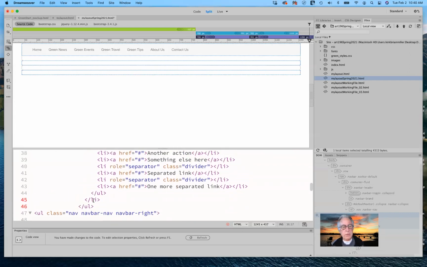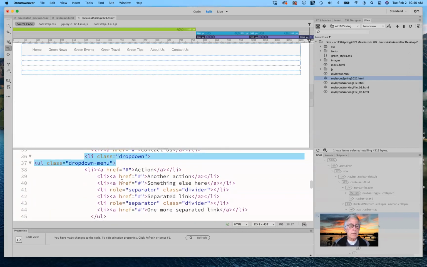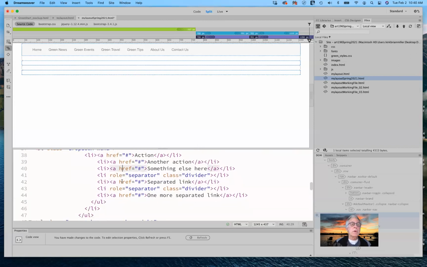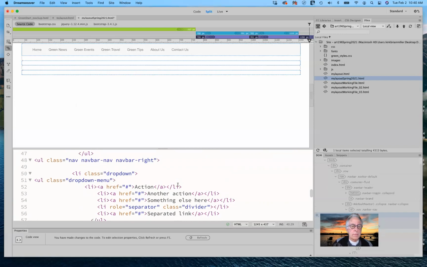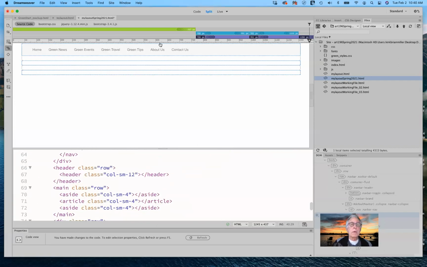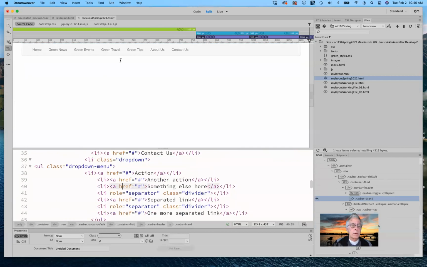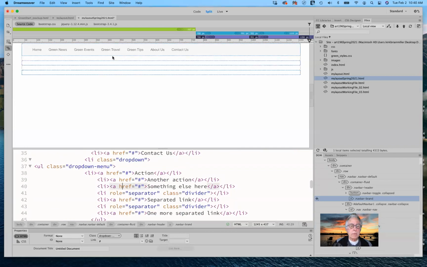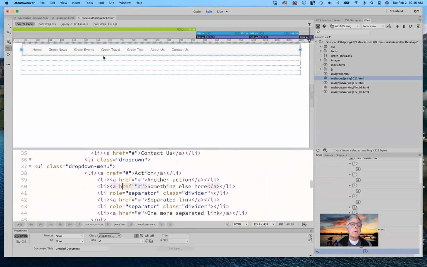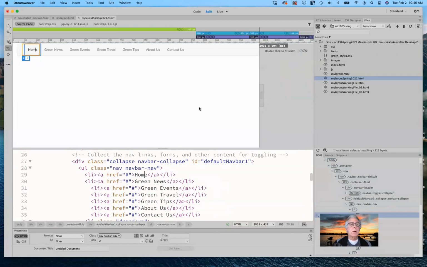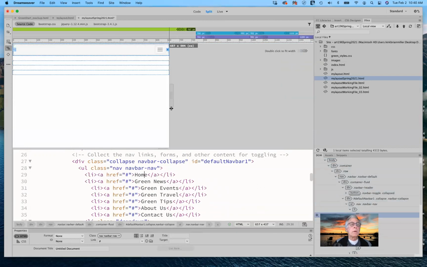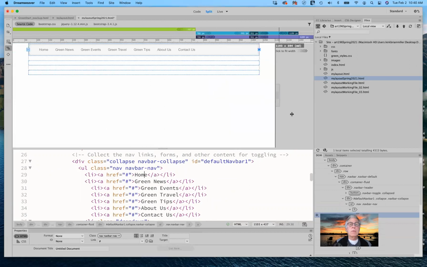I'm going to undo that. That's not right. I'm going to bring that back. My apologies. They've changed some stuff here. So let's come back in here. I may have goofed things up, but let's see how this looks when this gets collapsed. And that works. So I'm good so far.